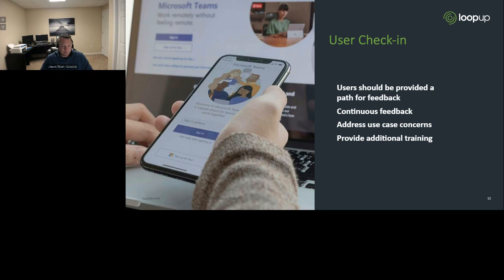It might result in some additional training, you know, maybe have a SharePoint site on your website with videos to show you how to do things. But it's very important to make sure that you're addressing those early and often so you don't, we call it, poison the well, when your end users push back on the new system. All right, so user check-ins, keep that.